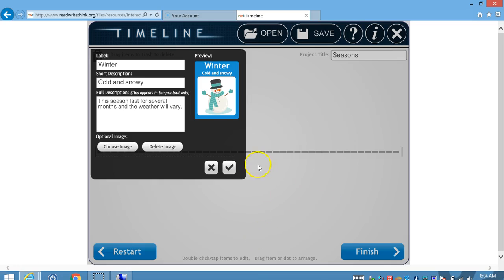And over here on the right, this is your preview. So as you added elements, you may notice that the preview will form, and what this does is it shows you what your element will look like before you add it to the timeline. So if you need to go back and make any changes, you can do that before you actually add it to the timeline.